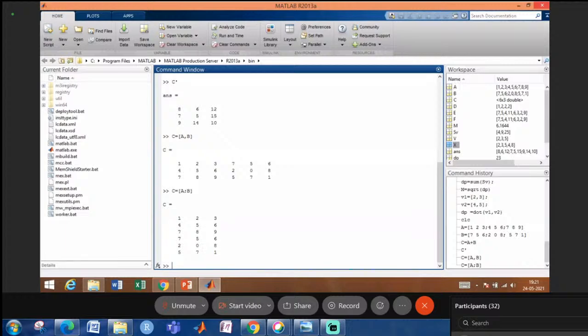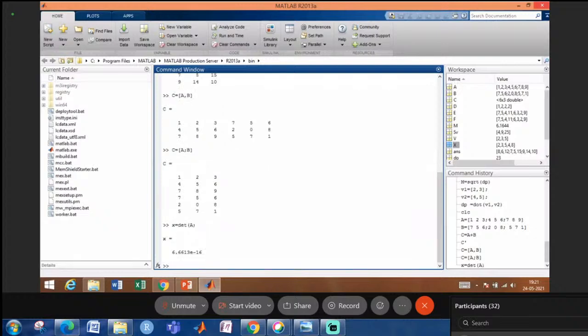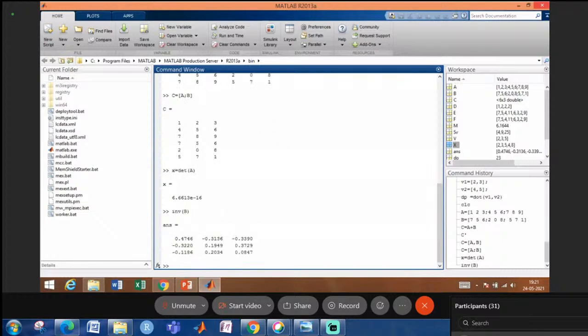So if you want to get the determinant of a matrix, you just write, for example, x equal to det of A. It will give the determinant of matrix A. You can also find the inverse of any matrix. If you want to find the inverse of any matrix, you just write inv. It will give the inverse of the matrix. So by using these different types of operations, you can perform matrix calculations.